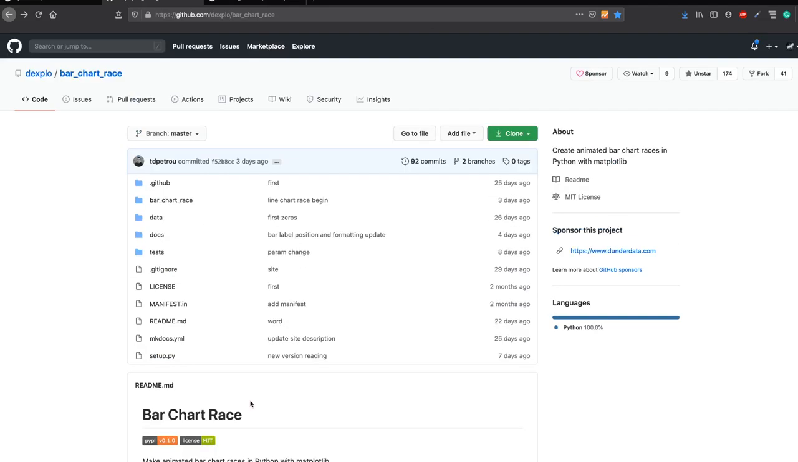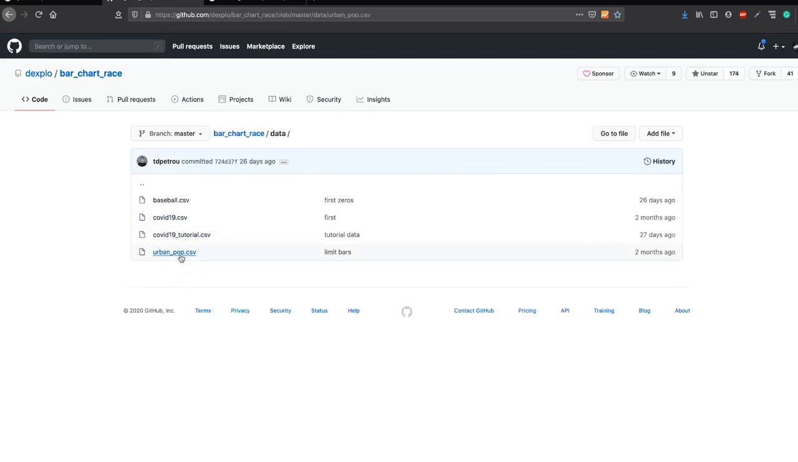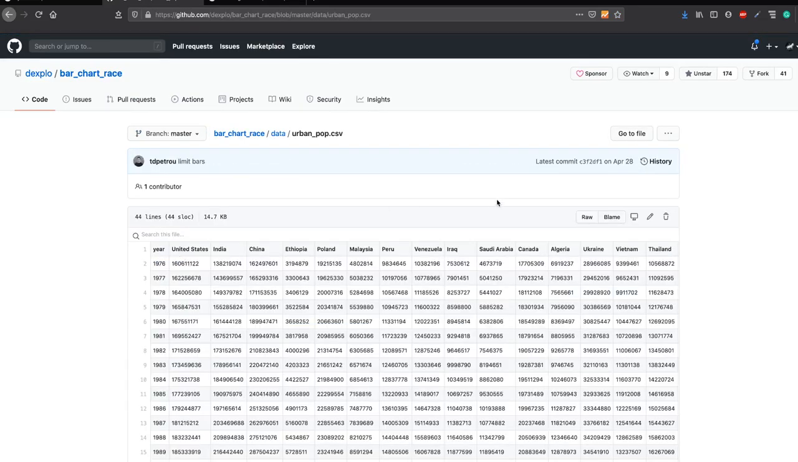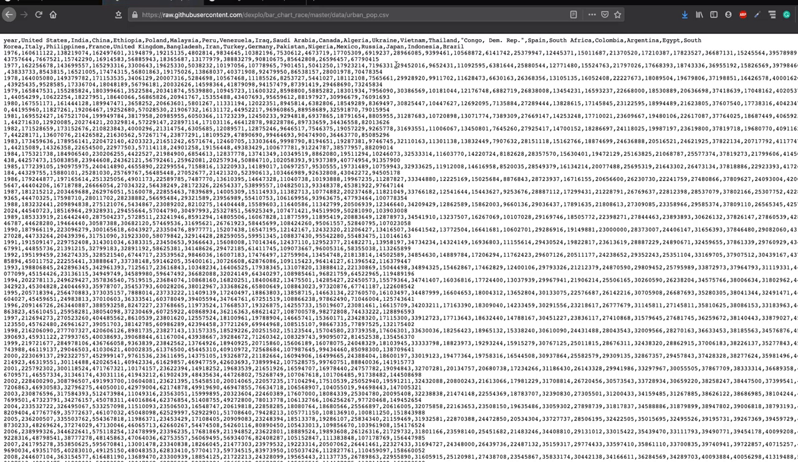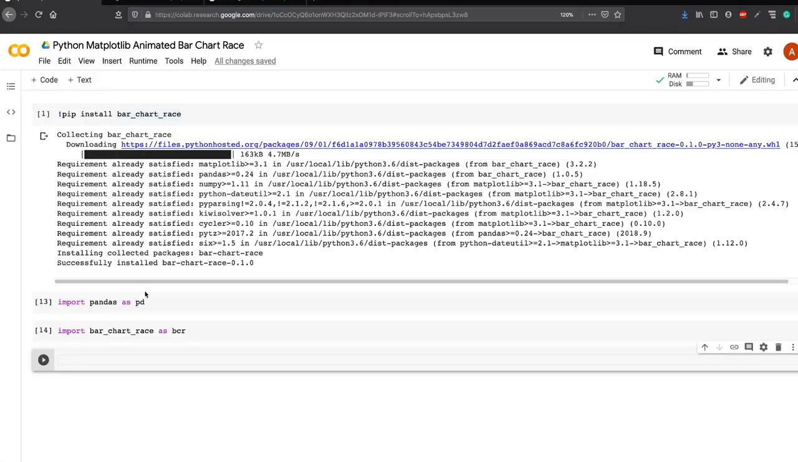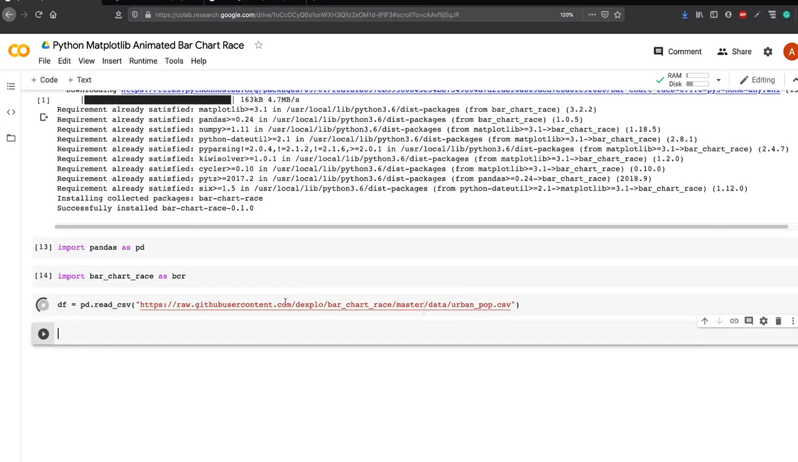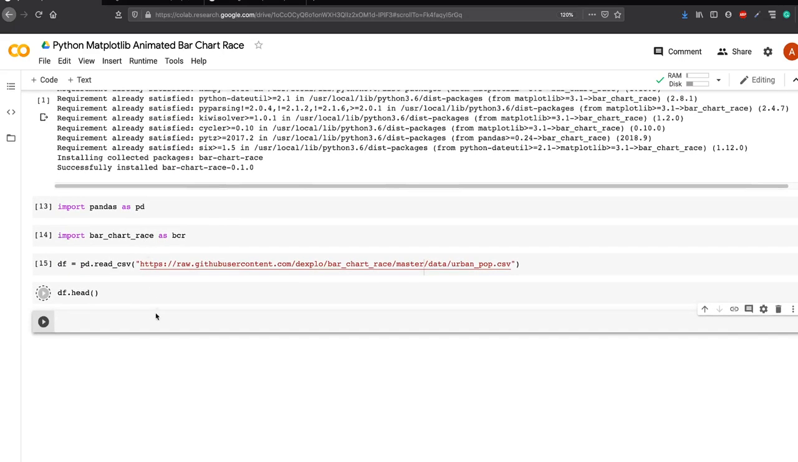So let's go ahead and pick one data set that is available here. We are not going to do the reshape part, we are not going to do the pivot part in this tutorial. We are going to use a data set that has already been given by the developer. This is an urban population data frame. So we'll take pd read underscore csv, and then we are reading a csv. Let's do df.head and see how the data set is.